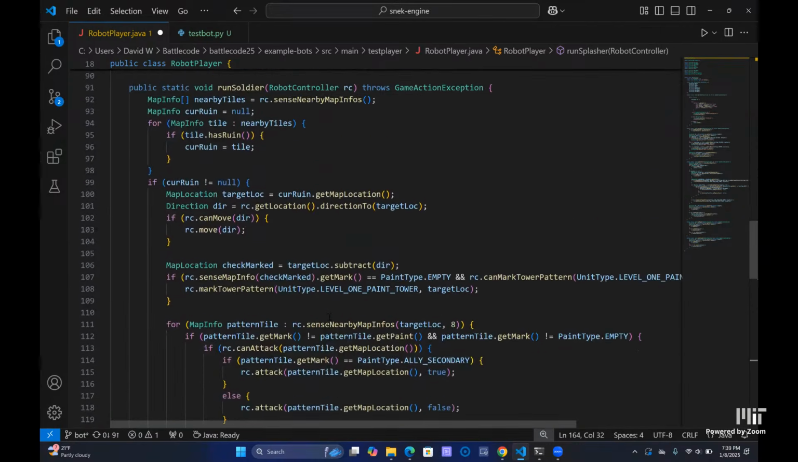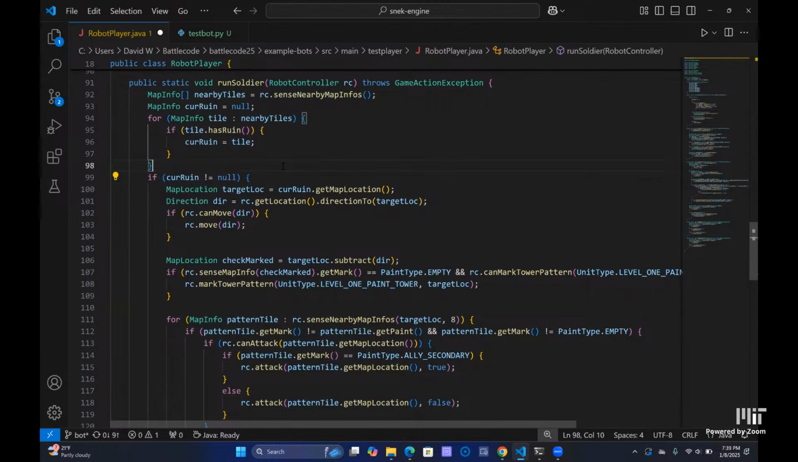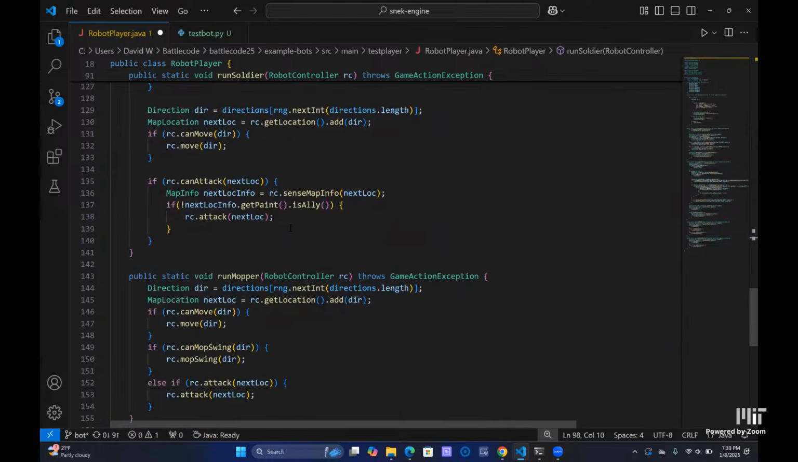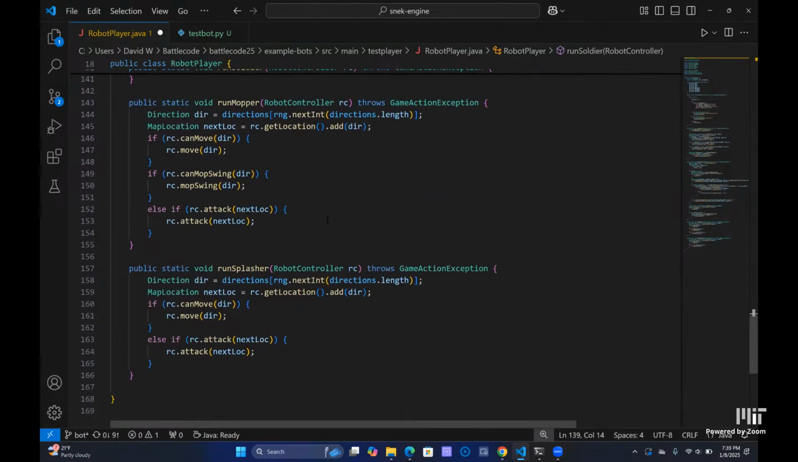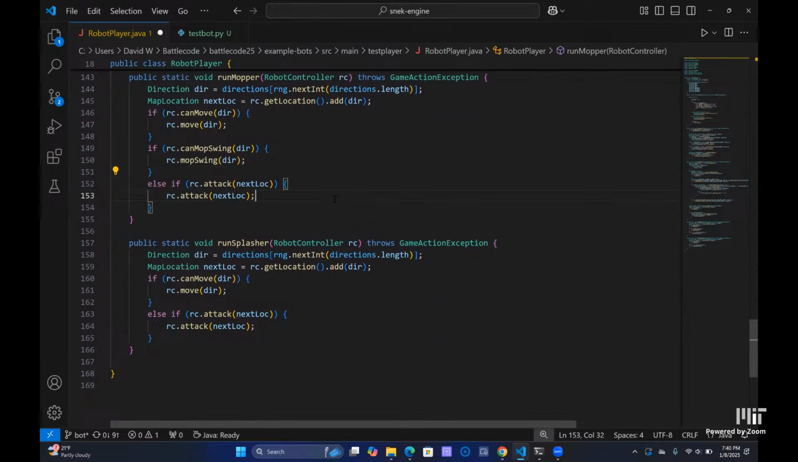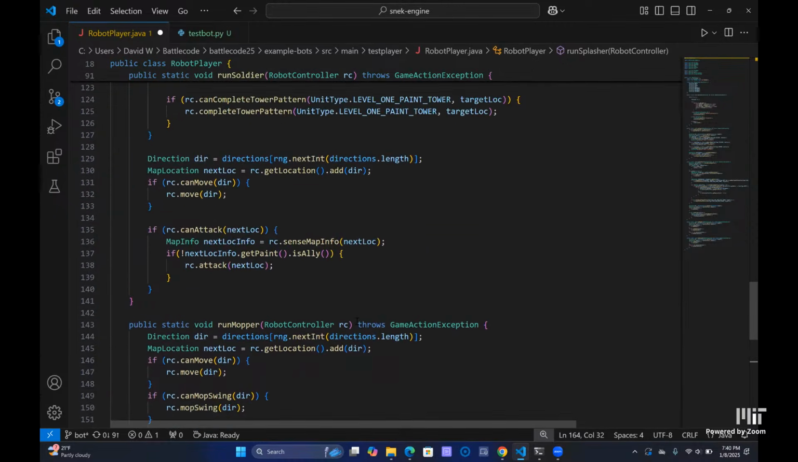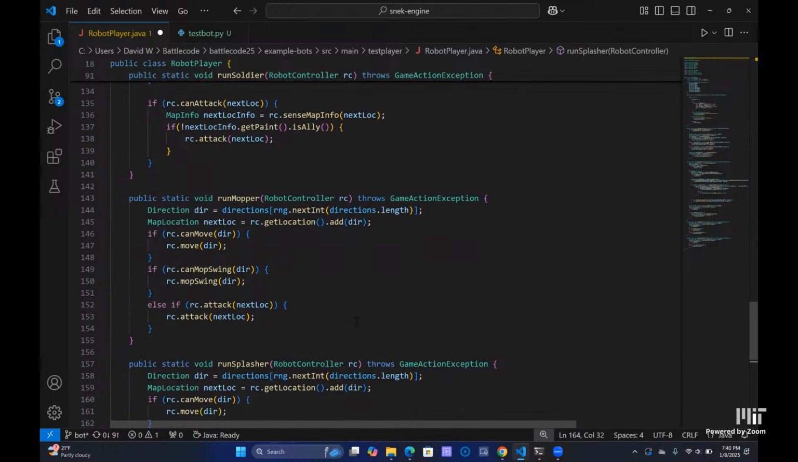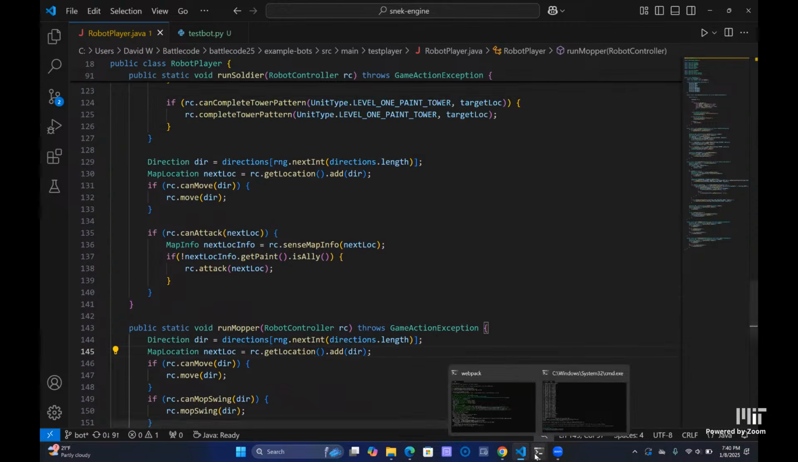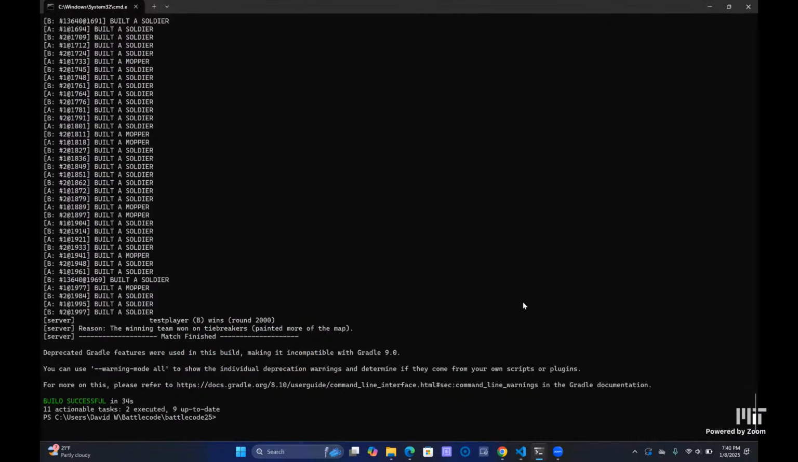So we have the soldier method, which looks at the nearby ruins and sees if it can complete any of them. And then it just moves in a random direction and attacks. And same with the mopper and the splasher. Right now, they're essentially just moving in some of the directions and seeing if they can perform some attack. So this is a pretty simple example of a bot that you can make. Of course, there are many places where you could add things to make the bot stronger. But for now, we can try running our bot.